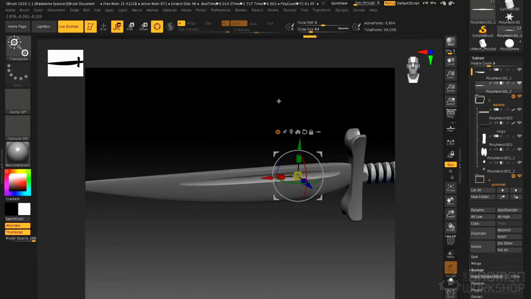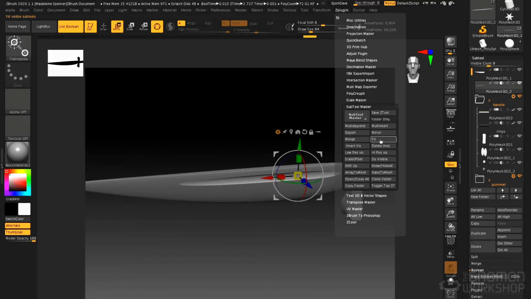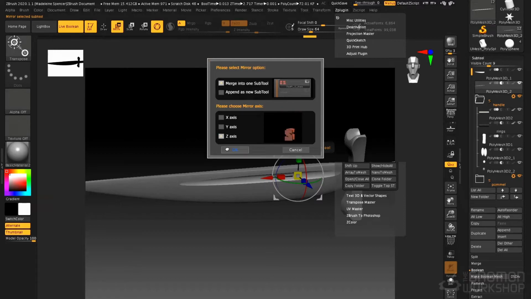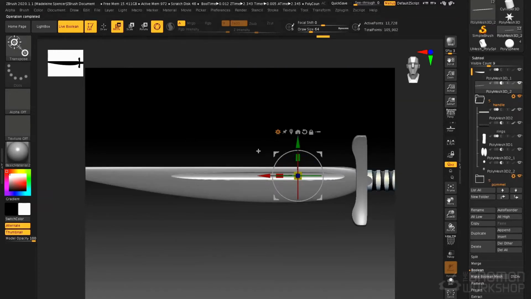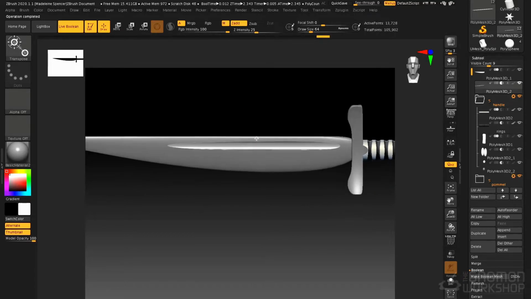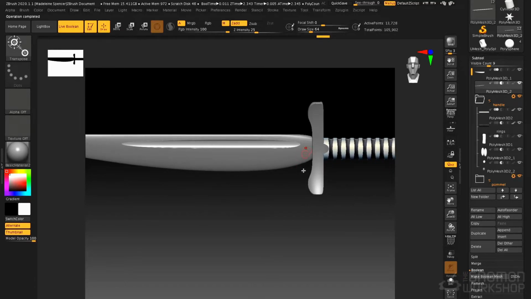Now I'm going to duplicate that. I'm going to go to Z plugin, mirror across the Z axis and click OK. And that'll place that on both sides now. Now I want to put a little scallop right here, little notch where the blade attaches into the handle.